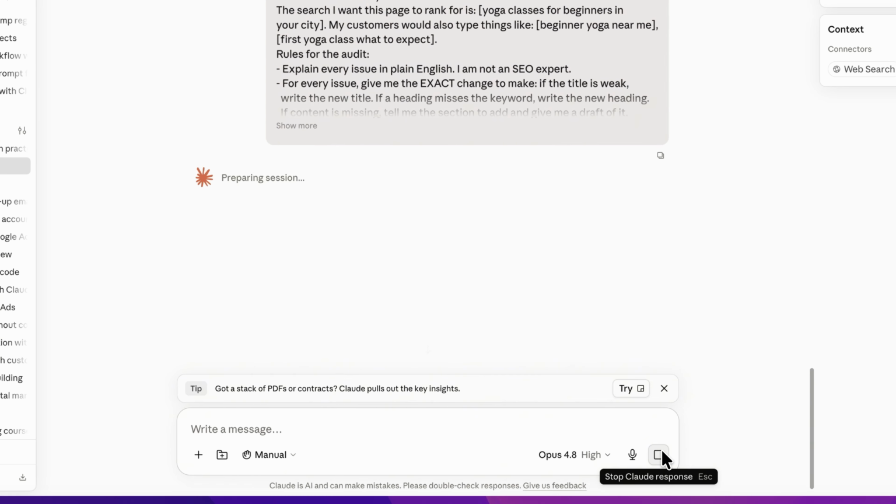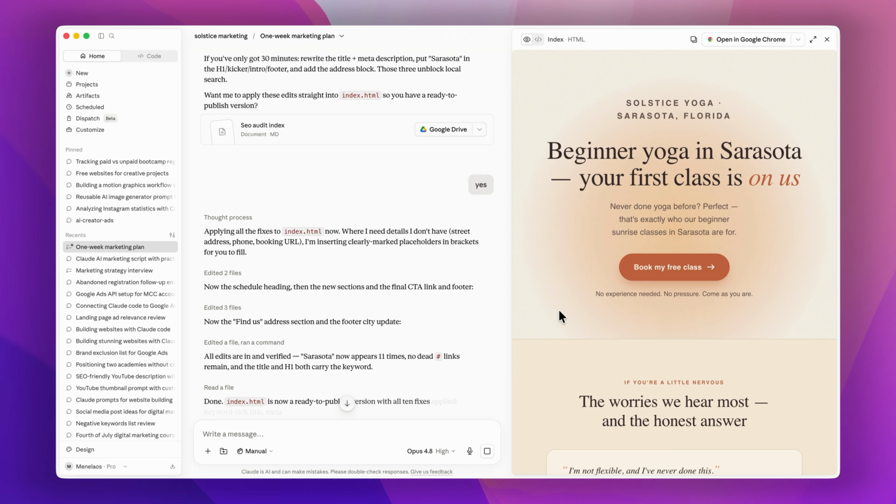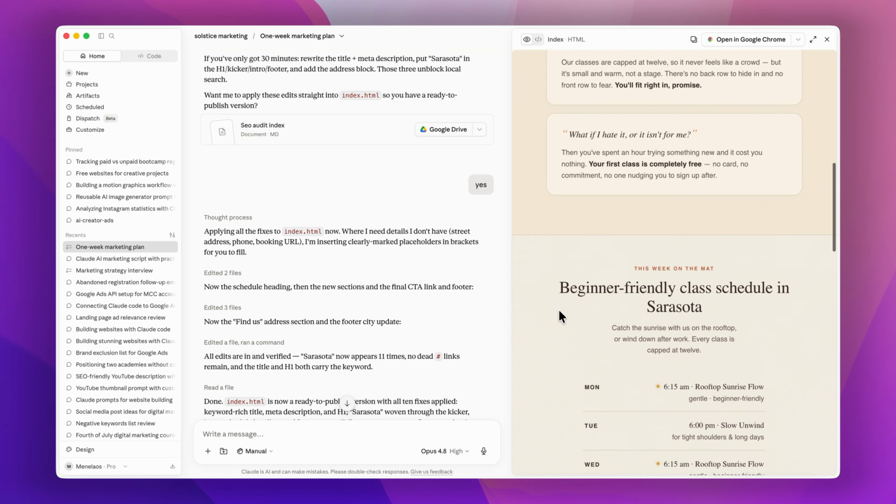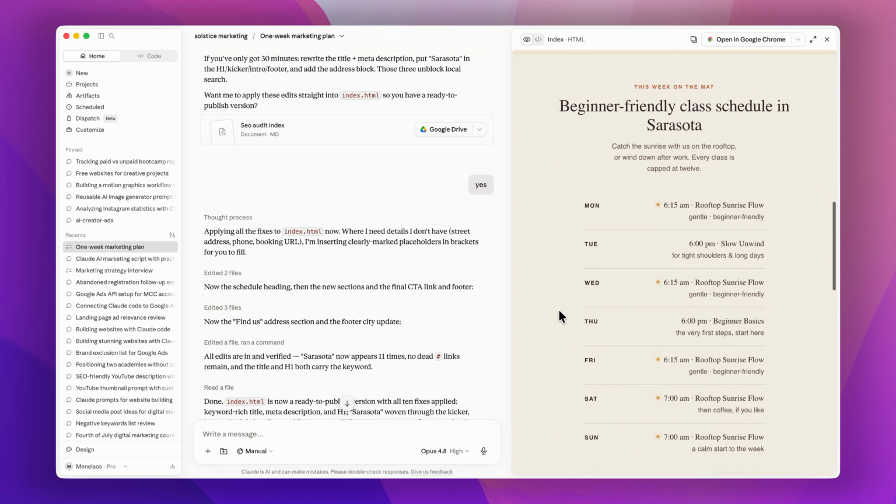Claude gets to work, and a few minutes later it comes back with the fixes and asks if you want to apply them straight into the page. Say yes and look at the difference. Our location is right there at the top, where a searcher and Google both see it immediately. Our heading now works for people and for search at the same time. It still sounds like us, it just says what we actually do.